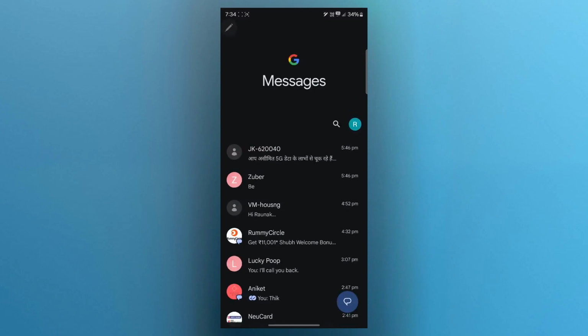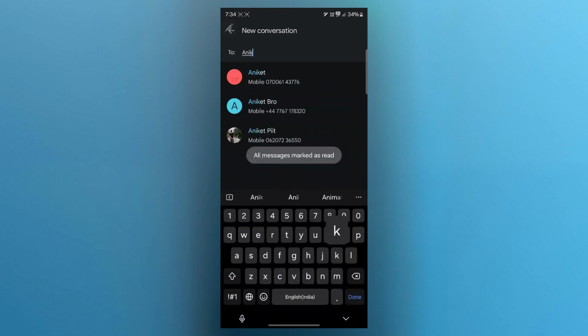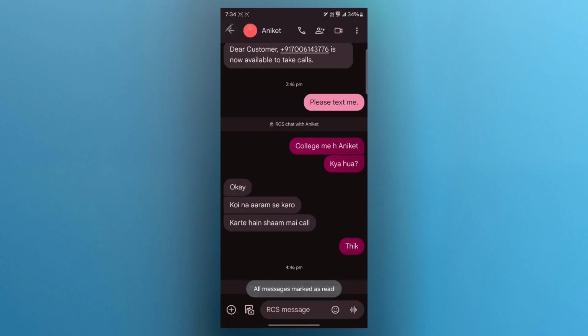Simply click on this message icon, that is this icon at the bottom right corner. When you click on it, you will have the option to create a new conversation. In the to section, you'll have to basically type in the name of the person you are going to message. After you click on their name, you will see the conversation history with them. If you don't have any conversation, you won't see anything, just the message typing screen.